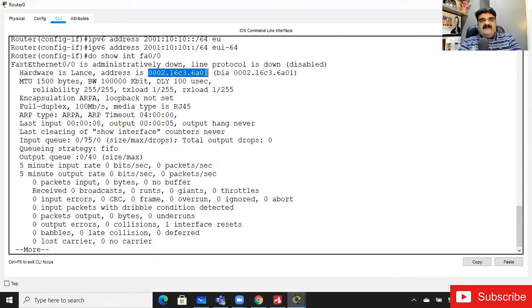And what is the length of a MAC address? Can you tell me what is the length of a MAC address? I'm asking you a question. What is the length of a MAC address?